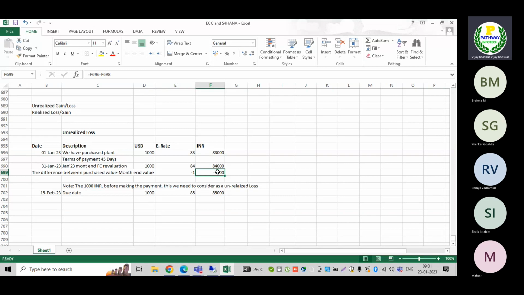Okay, and as part of month end revaluation, the accounting entry is also very, very important. How are the accounting entries going to take place for the unrealized loss? The unrealized loss account is going to be debited.